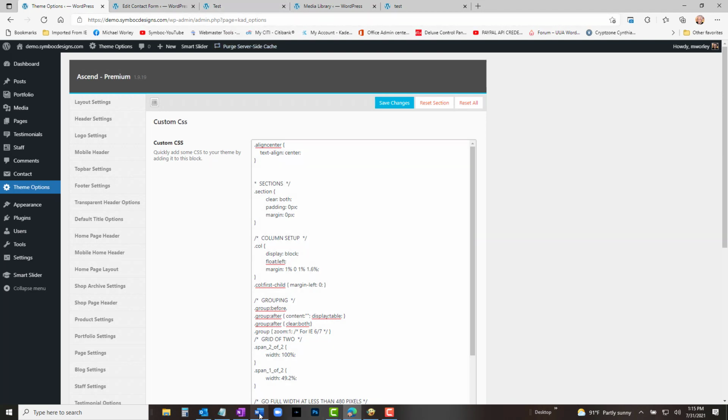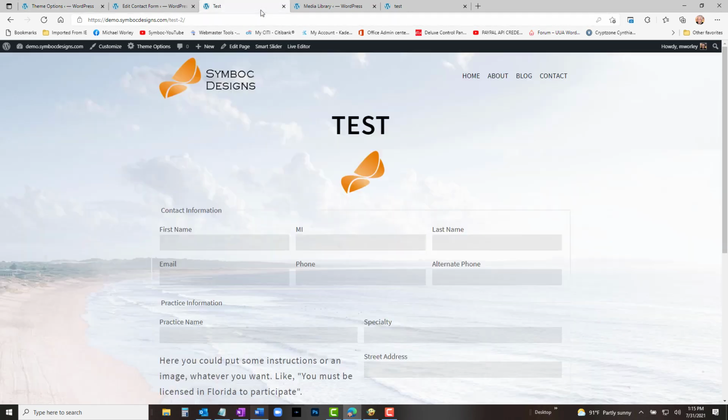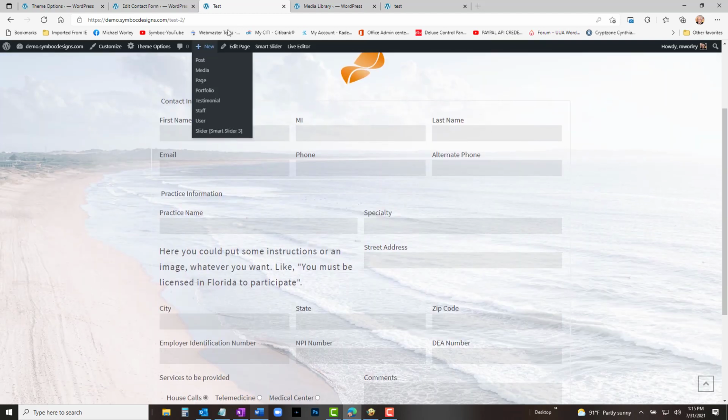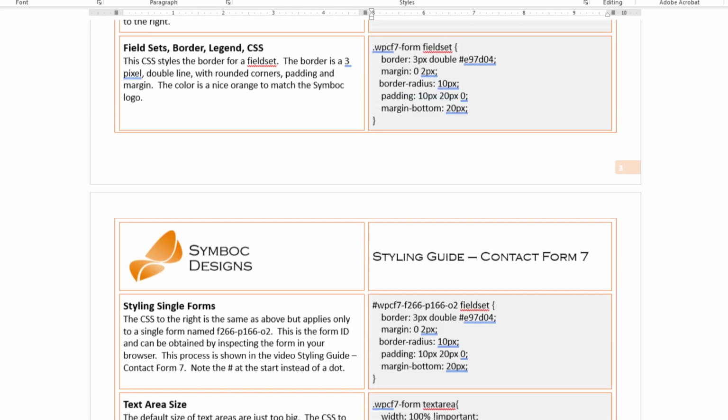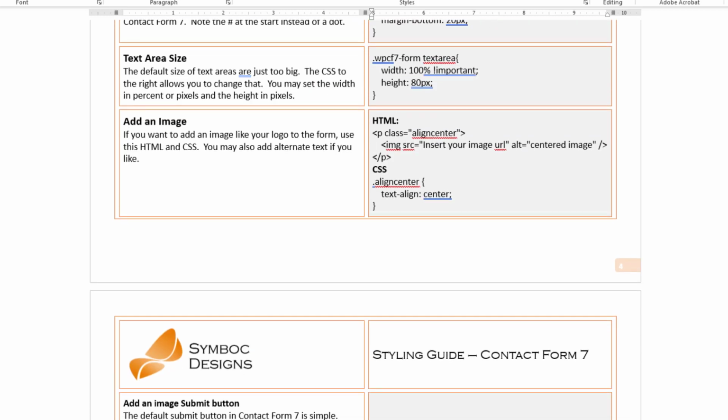Now, please let me explain the changes I made while I was gone. First, note the centered image at the top of the form. Let me show you how we did that. Look at the guide. We scroll down to Add Image. If you want to add an image like your logo to the form, use this HTML and CSS. You may also add alternate text if you like.